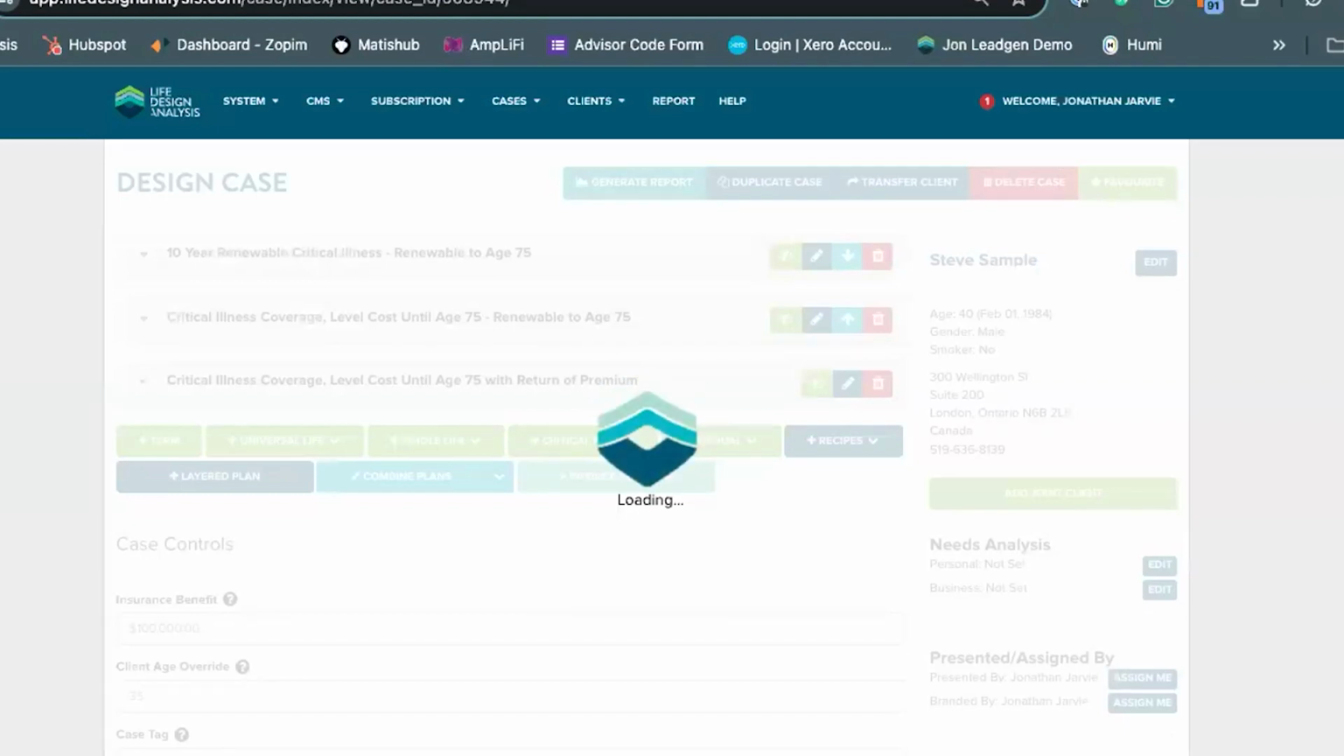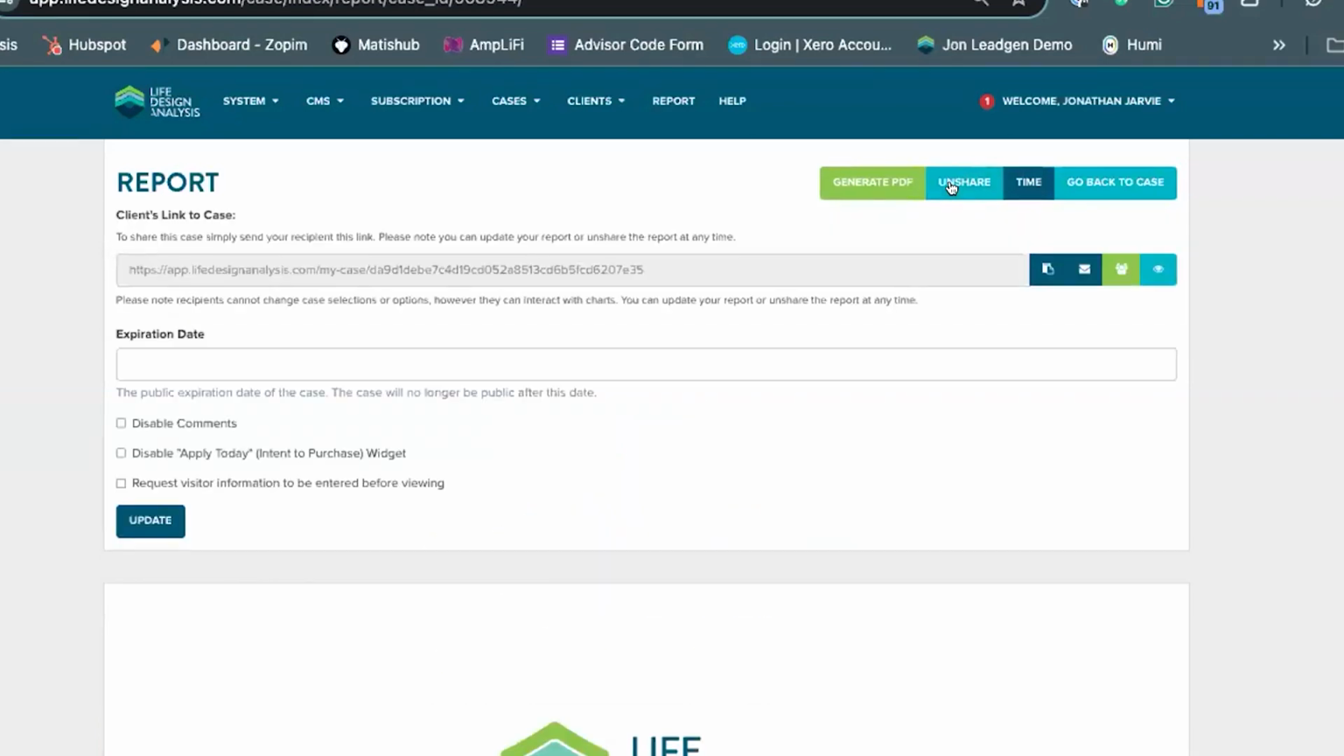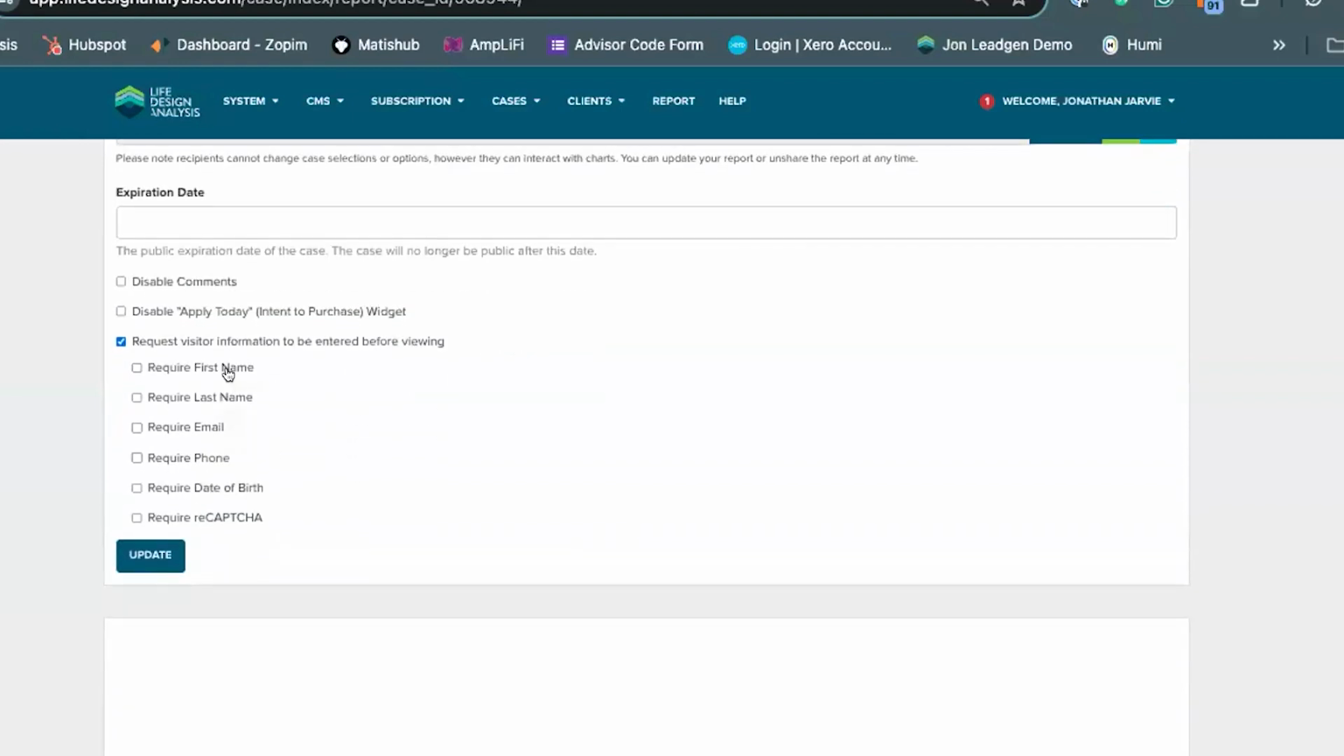And remember, you can always share these cases to a specific client of yours. In order to do that, I just click the share option at the top. That generates the website link for this insurance case, and then I can send it to a client. One other thing I can do is request additional information to see who's viewed it. Now, if we're sending this to our clients, we'll know based on their name, their contact information, because we'll have them inside Life Design Analysis.